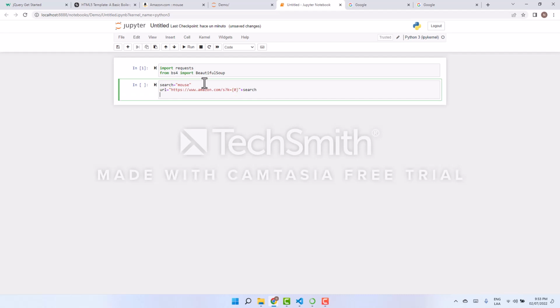Also, for making this web scraping successful, we are going to create a headers variable with this property. And the value for this is any string you want. For example, I am going to write this. And in user agent, you can type any string you want.